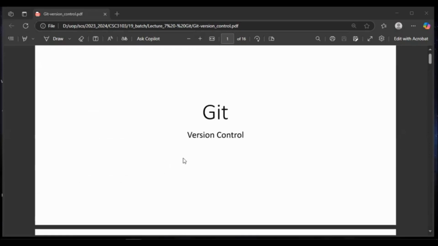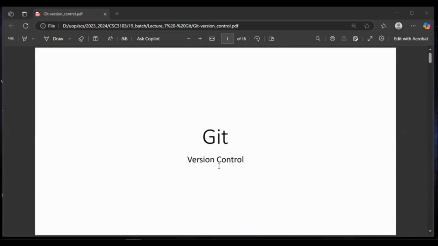Okay, in this video, we are going to discuss version control. First, let us see what version control is and how important it is in software development. This is not only involved with server-side web development. Version control is an essential part of almost all software development, right?